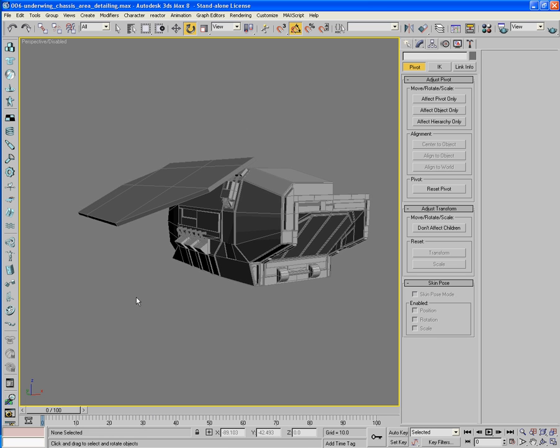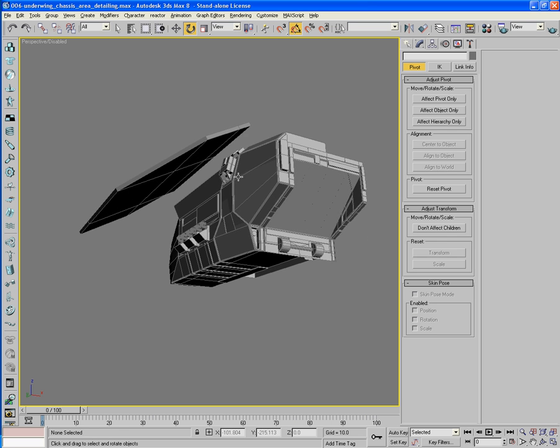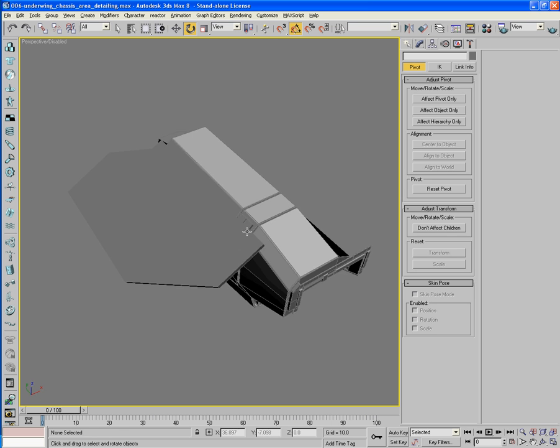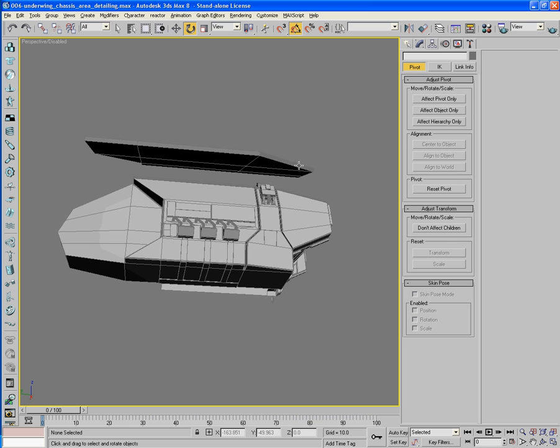So in the next part we're going to start building the struts that support the wing here, and then we'll start on the turbines that go on the top, and we'll move on from there.